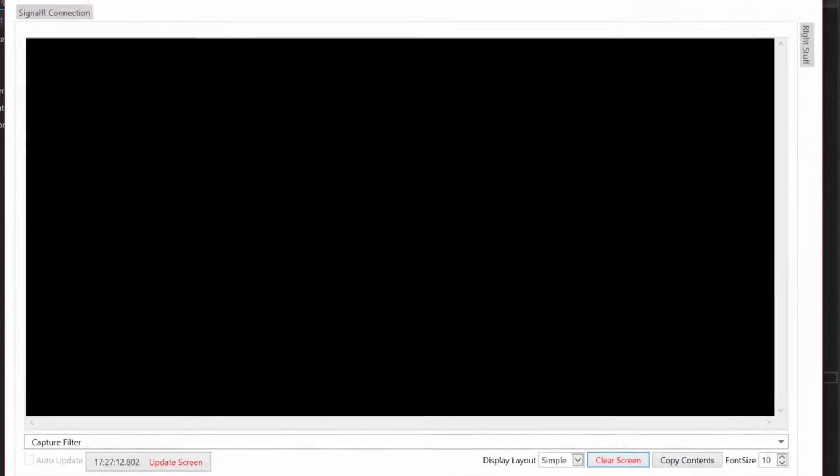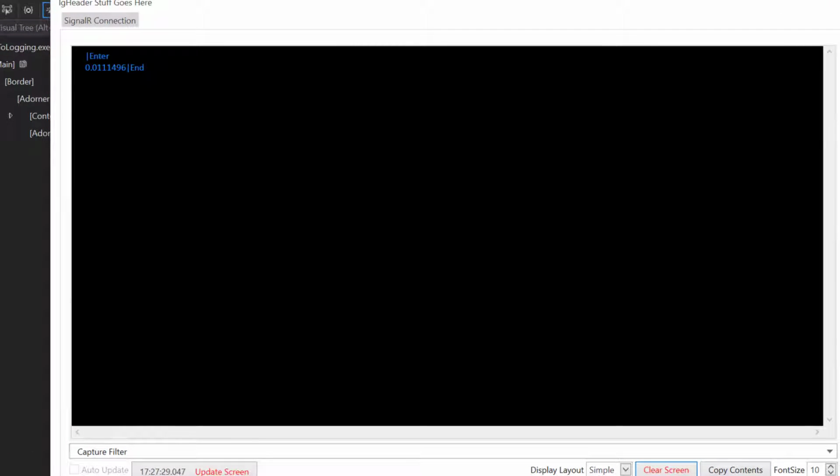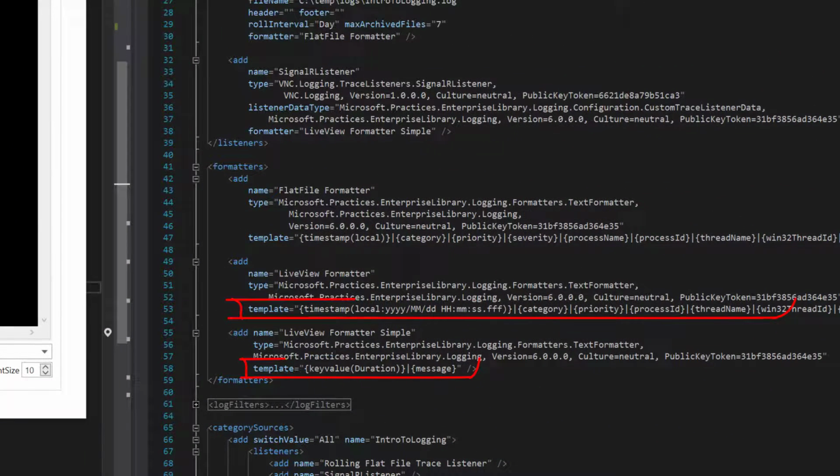So now if we push button 1, all we see is enter and end. Push button 2, all we see is enter and end. Do the calculation, we just see enter and end. So the difference between what we saw before and what we're seeing now is simply a change to the template being used. And the template is part of the formatter, and the listeners, as you've now learned and mastered, take a formatter. So that's really the essence of formatters.